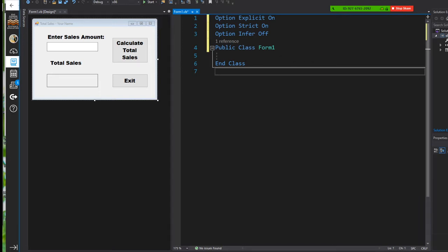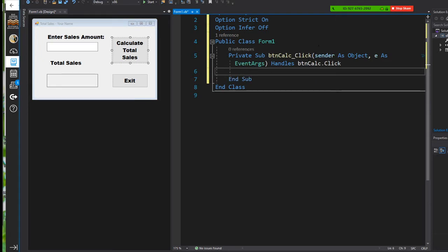So this is my form. I'm going to select my button and double click it. So I go to my button, right here, and I need you to have a variable here. So that's sales, right? And that's a decimal, right? So let's call this a variable.